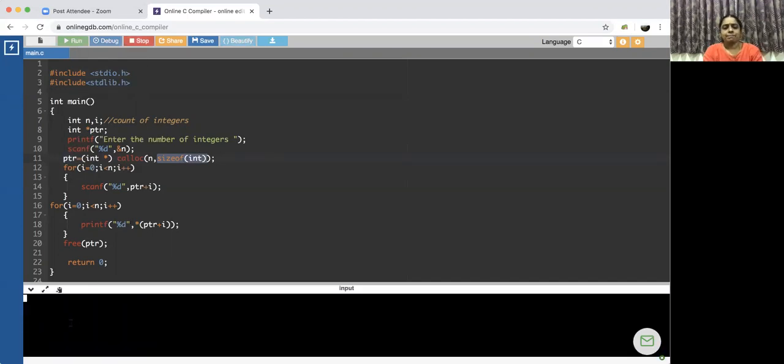So same thing happens here. So 5, let me give some other input, 5, 4, 3, 2, 1. So this is how the output is. Now what is the difference between malloc and calloc? Calloc is normally used for arrays, structures, such derived data types. So malloc accepts only one parameter, that's the size.